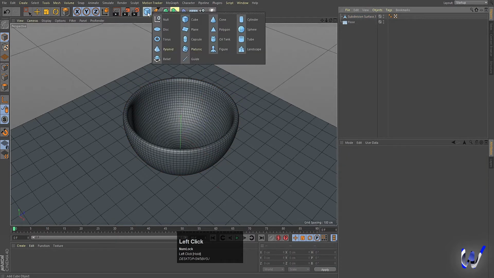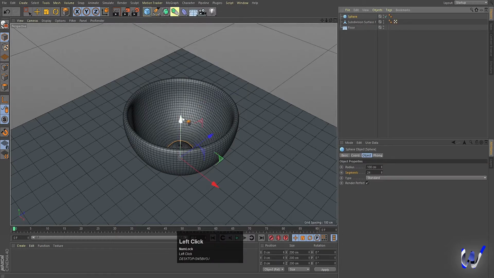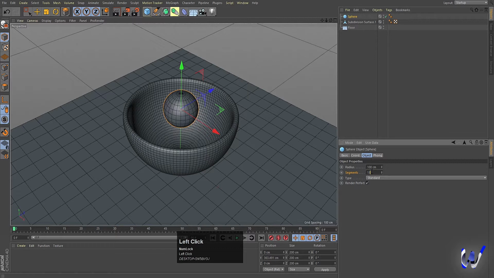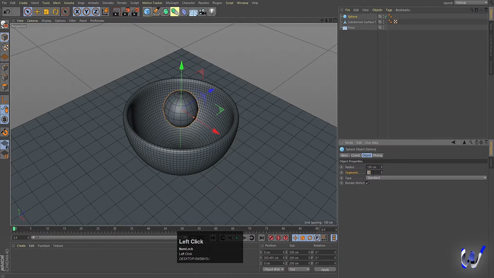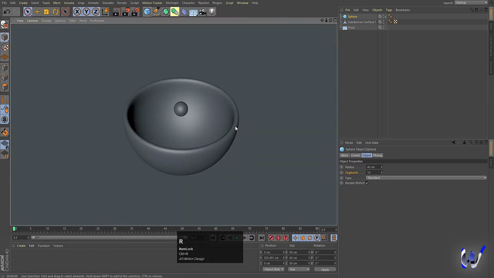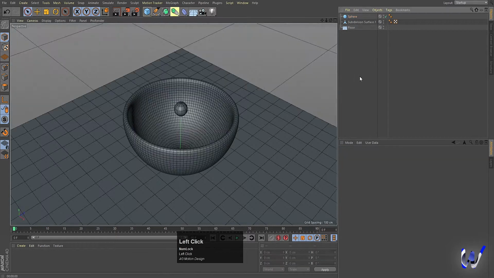Now we will create another object, like let's say a sphere again, and move this over here. And let's change the segments to 15, and we are not going to make this object editable because we don't want many more edges and vertices in our scene, otherwise it will get your system stuck. And make the radius 40. If you hit Ctrl R, as you can see, we'll get something like this.